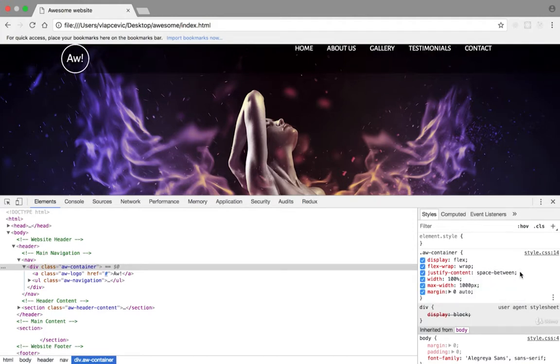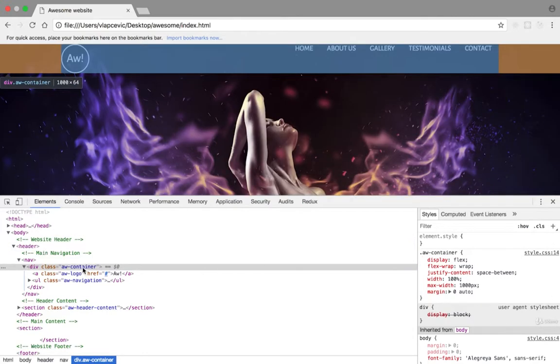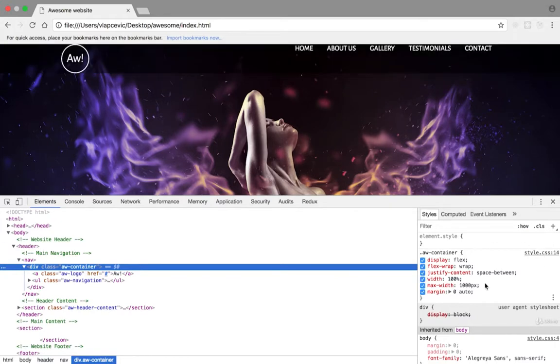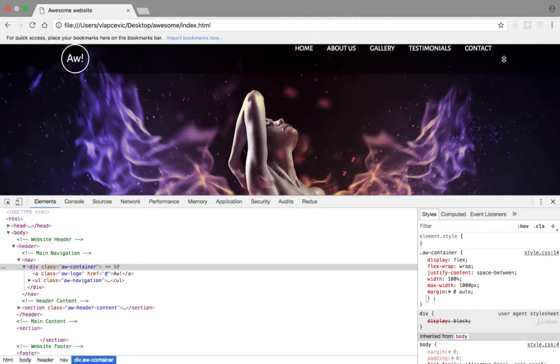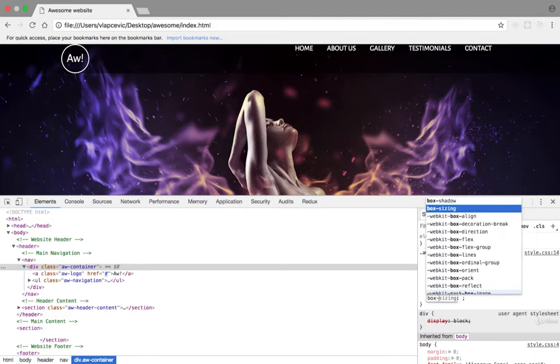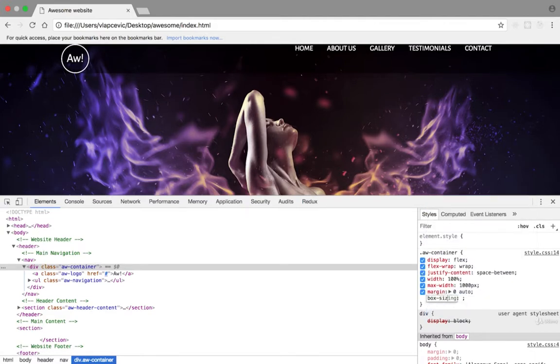That's right. And also we want to make sure that this container has a box sizing. So if we give it some padding or something, in some cases, it doesn't overflow the width we gave it. So we want to set sizing to border box.